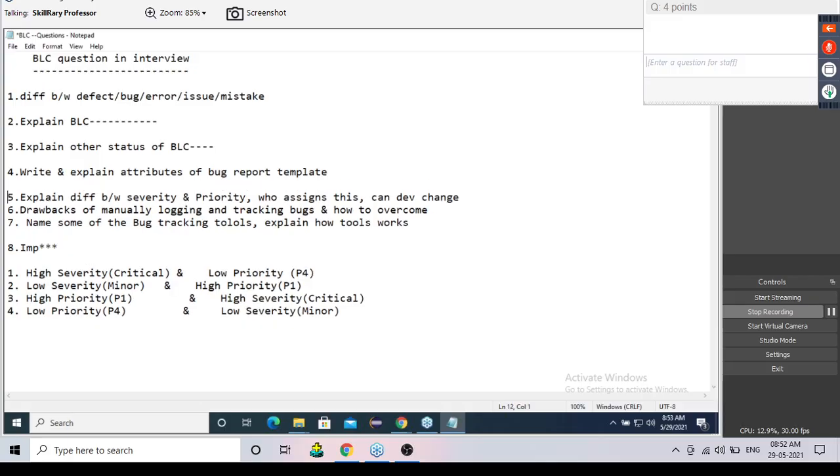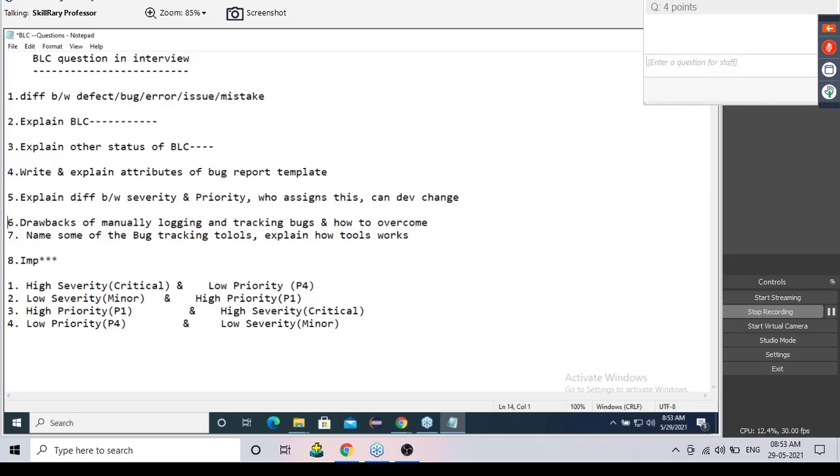And write and explain the attributes of a bug report. For every attribute you are explaining, talk one line, guys. Explain the difference between severity, priority, who assigns this, can the developer change? If yes, you have to give a reason. If no, also you have to give a reason. And that reason you also know.